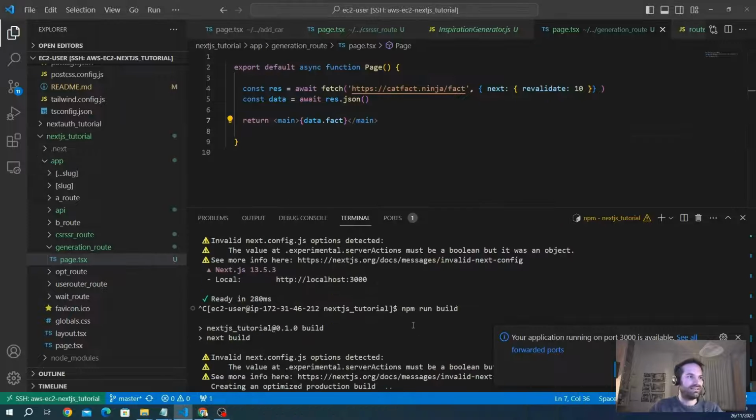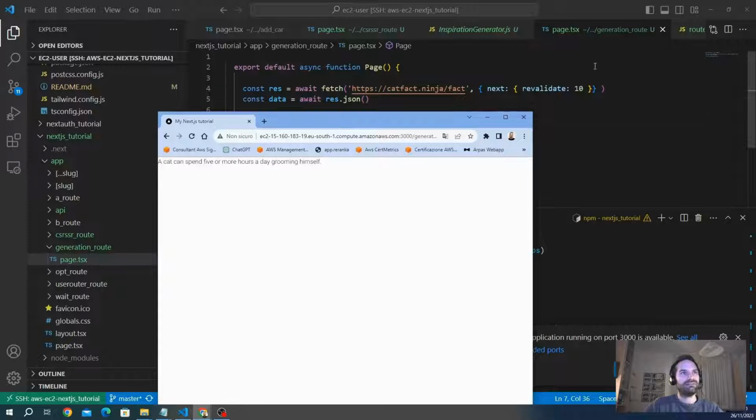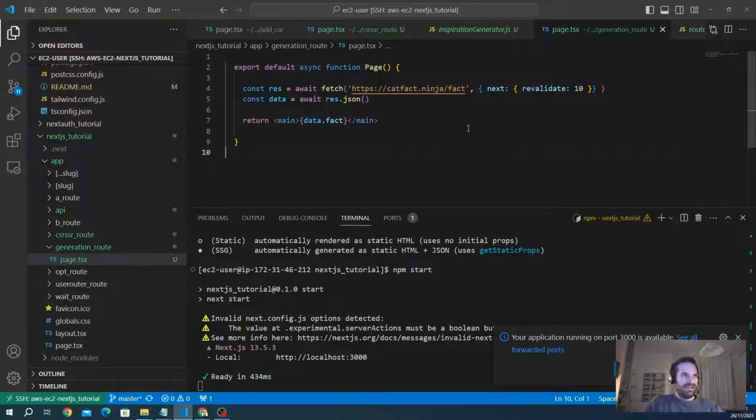We build again, and try to revalidate after 10 seconds. We get the first content. Now we wait 10 seconds and we should get a different content. Here we go. So after 10 seconds, the revalidate time takes action and creates a new static page with new content. Actually, I anticipated what ISG, Incremental Static Generation, is with this example, okay?